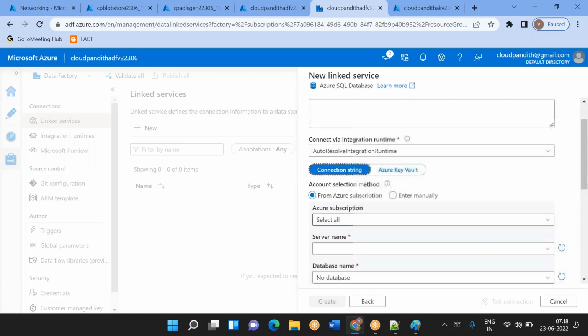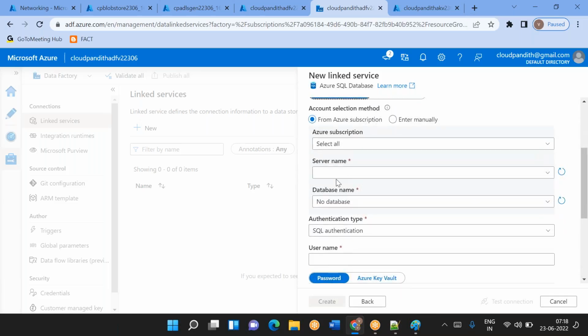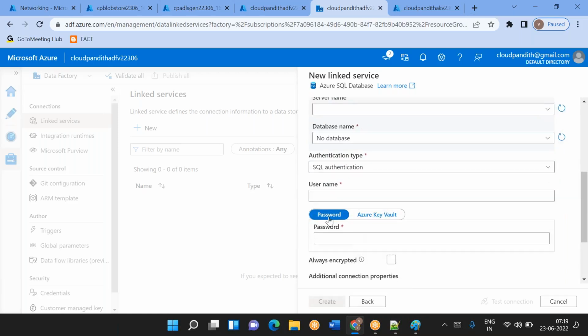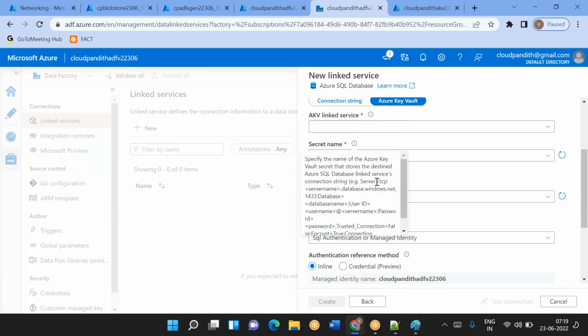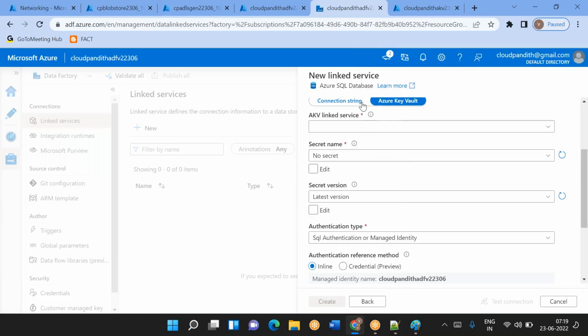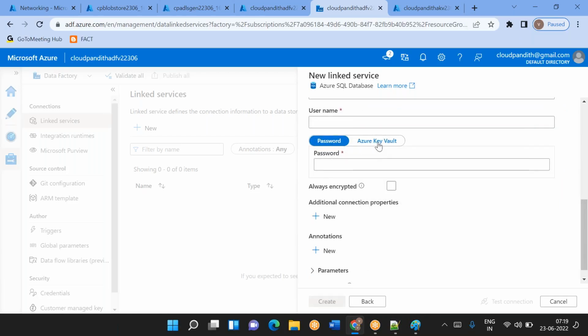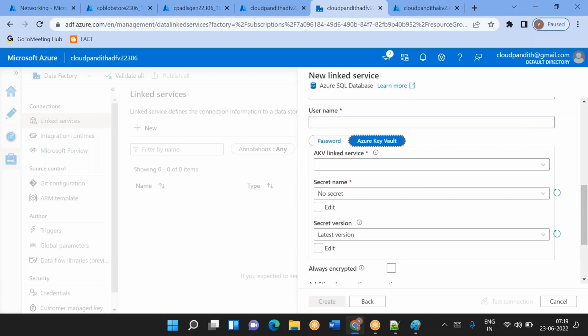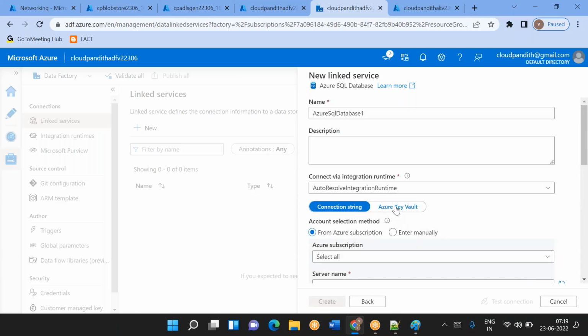So there are two ways. One is connection string. Connection string means you store your server name, database name, username, password, everything you can store in a key vault. That is one type of storing. The other way is you hard code all these things and just store your password in the key vault. There are two options. One is you store everything in the key vault. Second option is you store only the password in the key vault. What we want to do is store everything in the key vault.